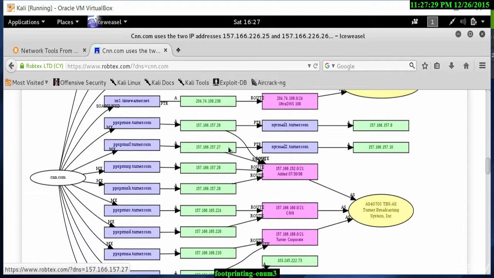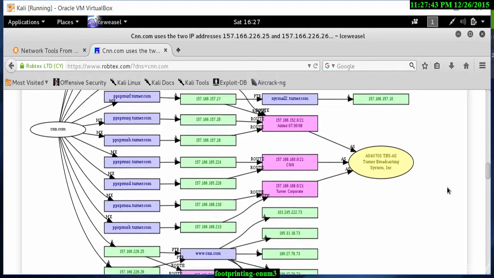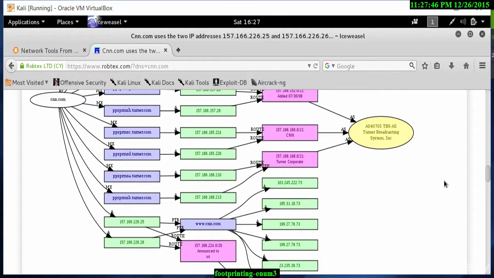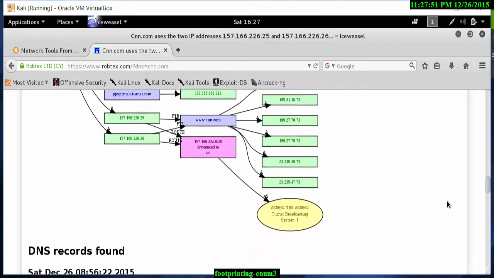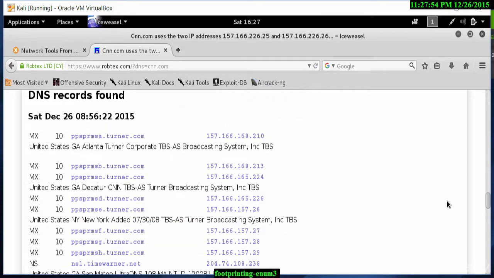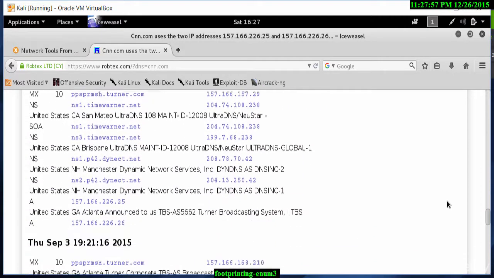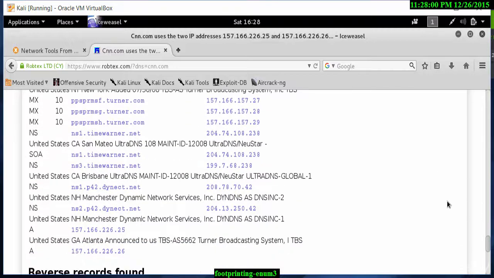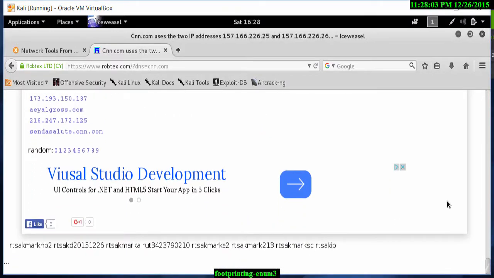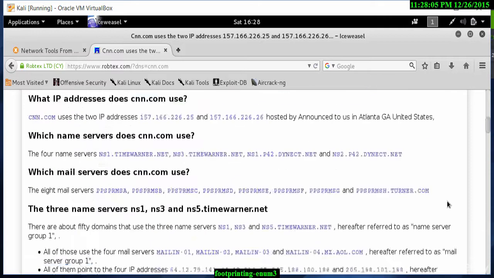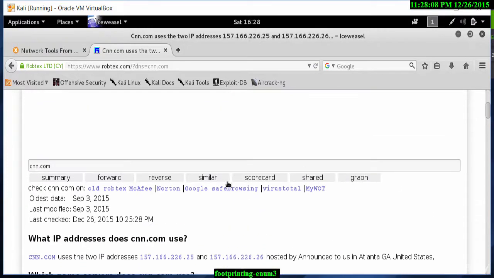As you can see, it starts off with CNN.com, and all these are the name servers sitting on there with the A record IP addresses. It tells us where it's pointing to, it shows us some broadcast servers as well. And as you can see, this is very, very useful, especially for mapping out a network. It's showing us the DNS records, some more information about the website, some reverse records as well. As you can see, very, very useful information that we could then use later on.